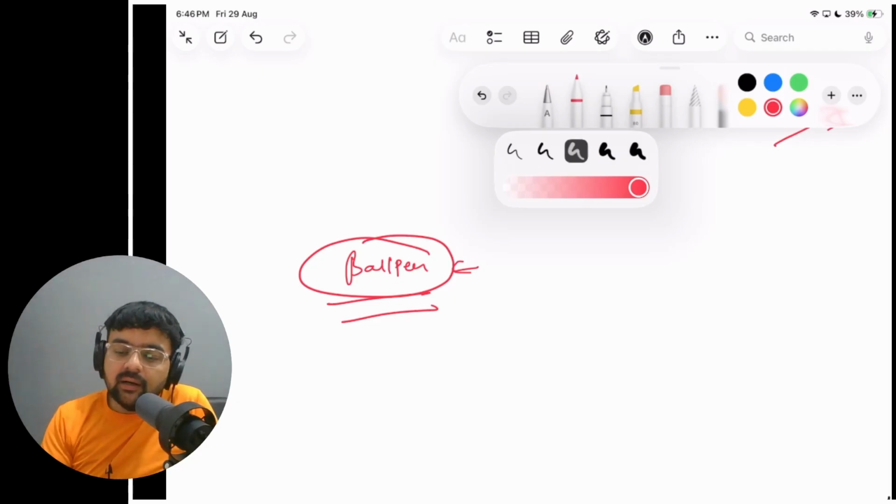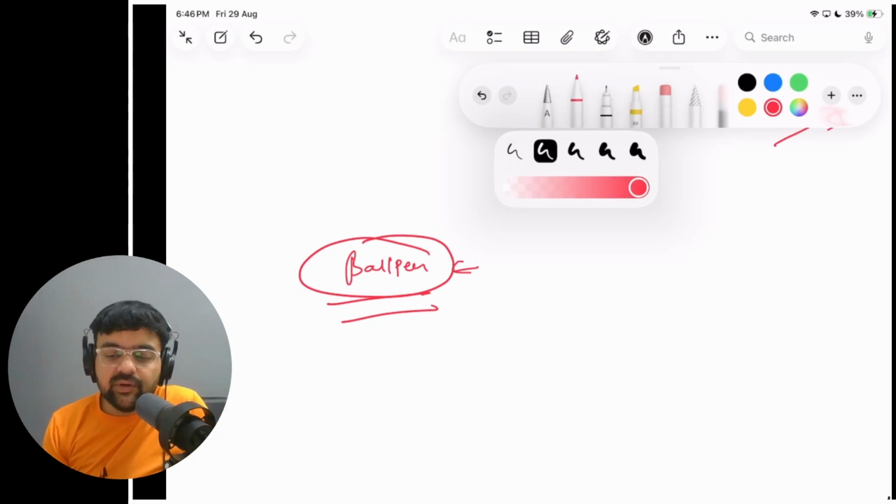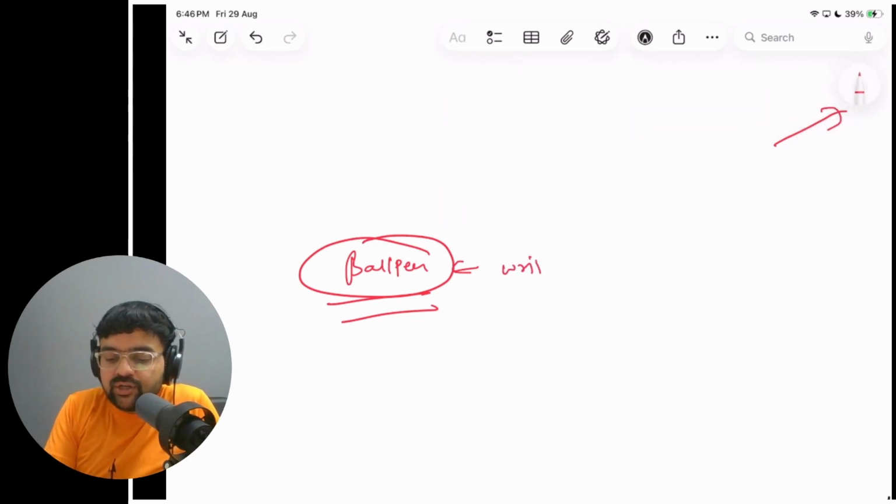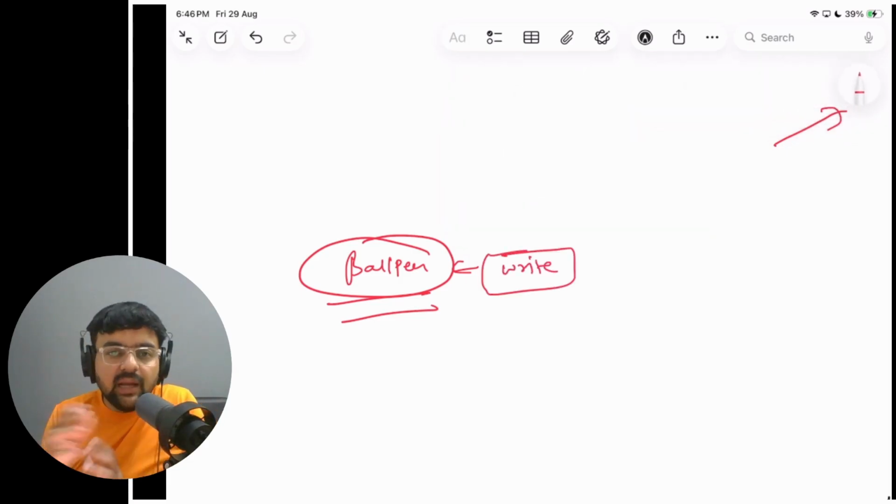I can select the thickness of the ball pen, which are given here. And I can also increase or decrease the opacity of the ink of the ball pen. I usually keep the opacity at 100%. You can keep it too. So whatever you want to write, you can write on your tablet screen. And if you do not like the blank page, if you want to change the page template, then you have to click on these three dots.